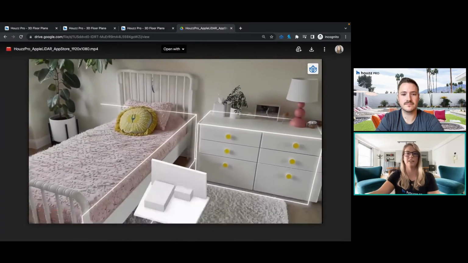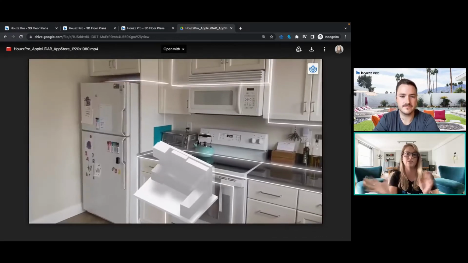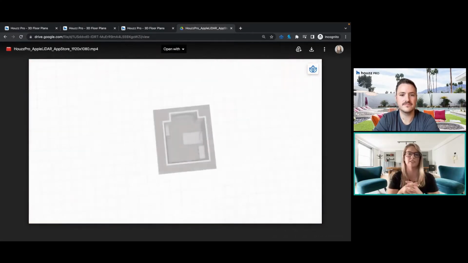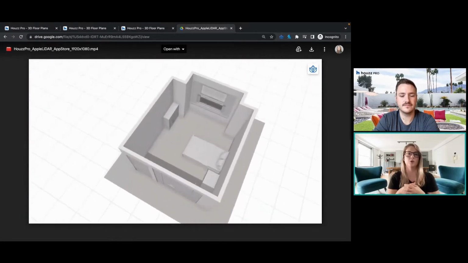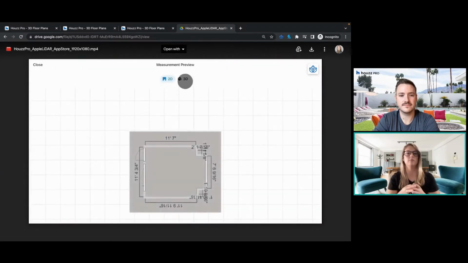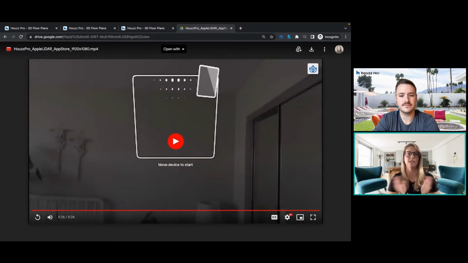So you can see we're scanning the space. It's capturing with that LiDAR technology using lasers, all of the corners, cabinets, the furniture in the space. And then it creates this wonderful floor plan that's very accurate. And again, you can choose to hide the furniture or keep it in the space. If you have a client who maybe has some furniture they really love and they want to integrate it into their new space, this is a great way to be able to do that, both 2D and 3D versions.